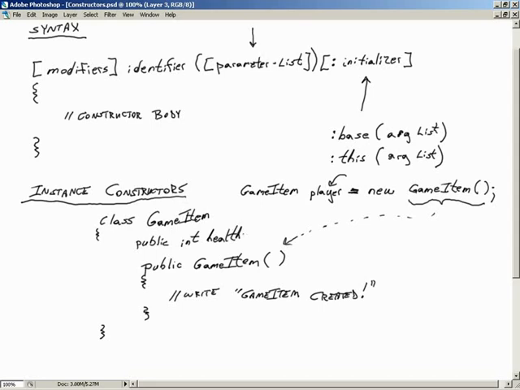Actually, you know what, Logan? I'm going to make this even better. I don't want it to be public. I want it to be private. Now, we have talked about what private means. You should have a clear understanding by now that private means that health is accessible within this class. It's private to this class.